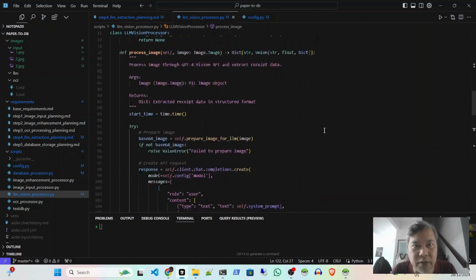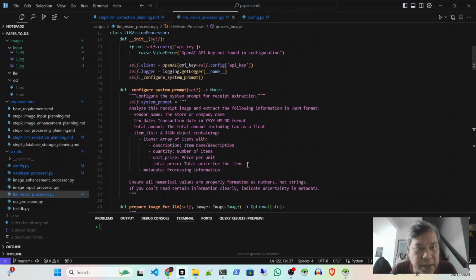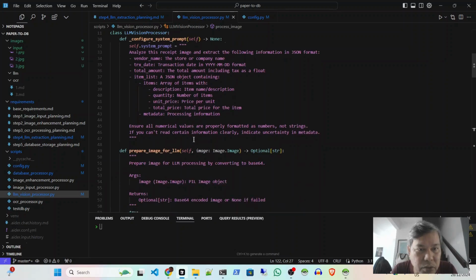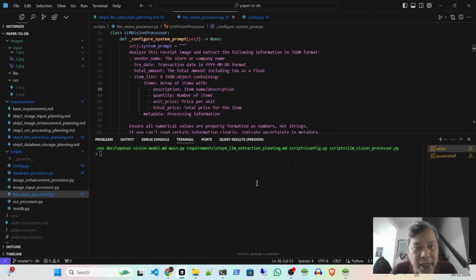All right, so now the problem is in the system prompt. If we look at the system prompt, there is no context provided by or from the output of the OCR. Okay, so let's tell that to the AI.